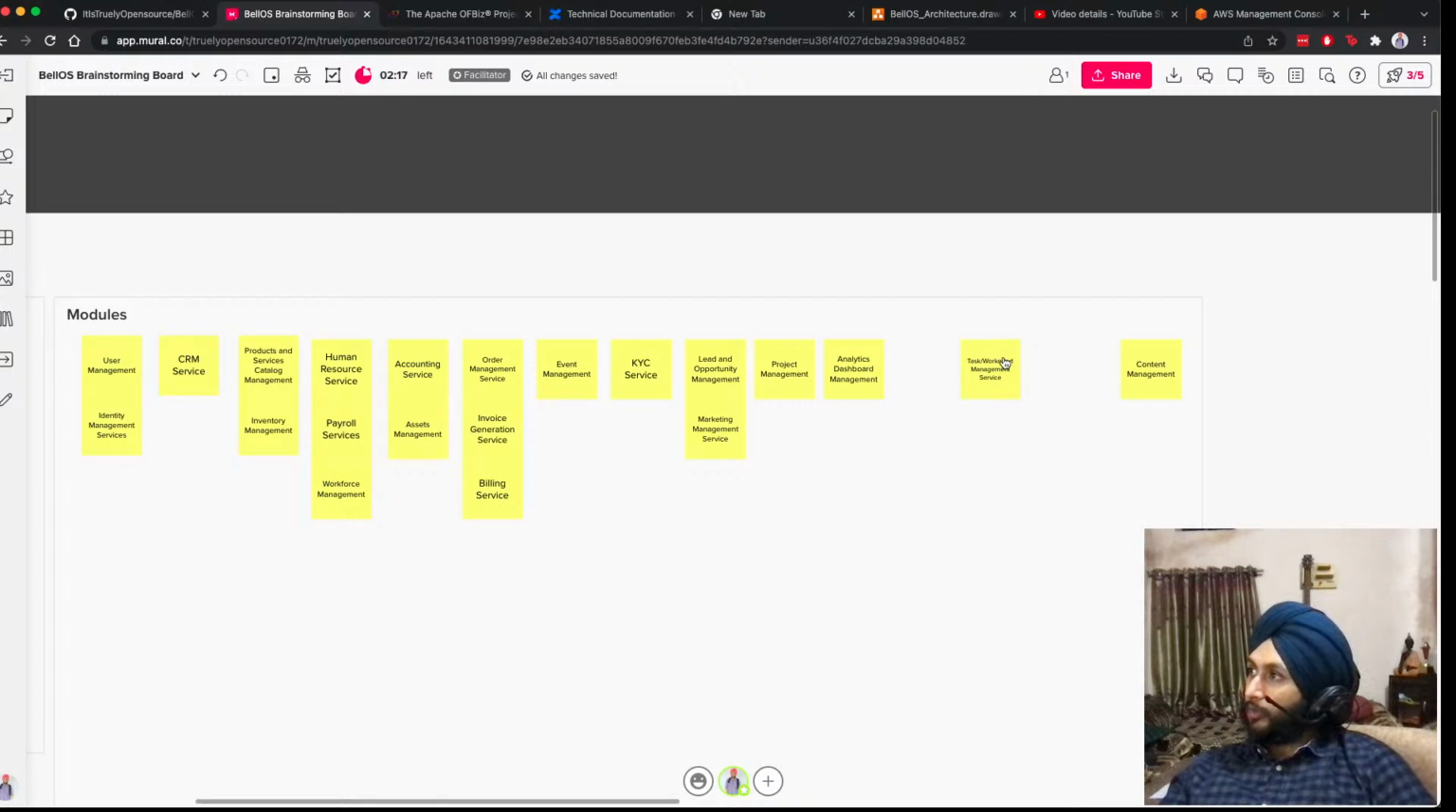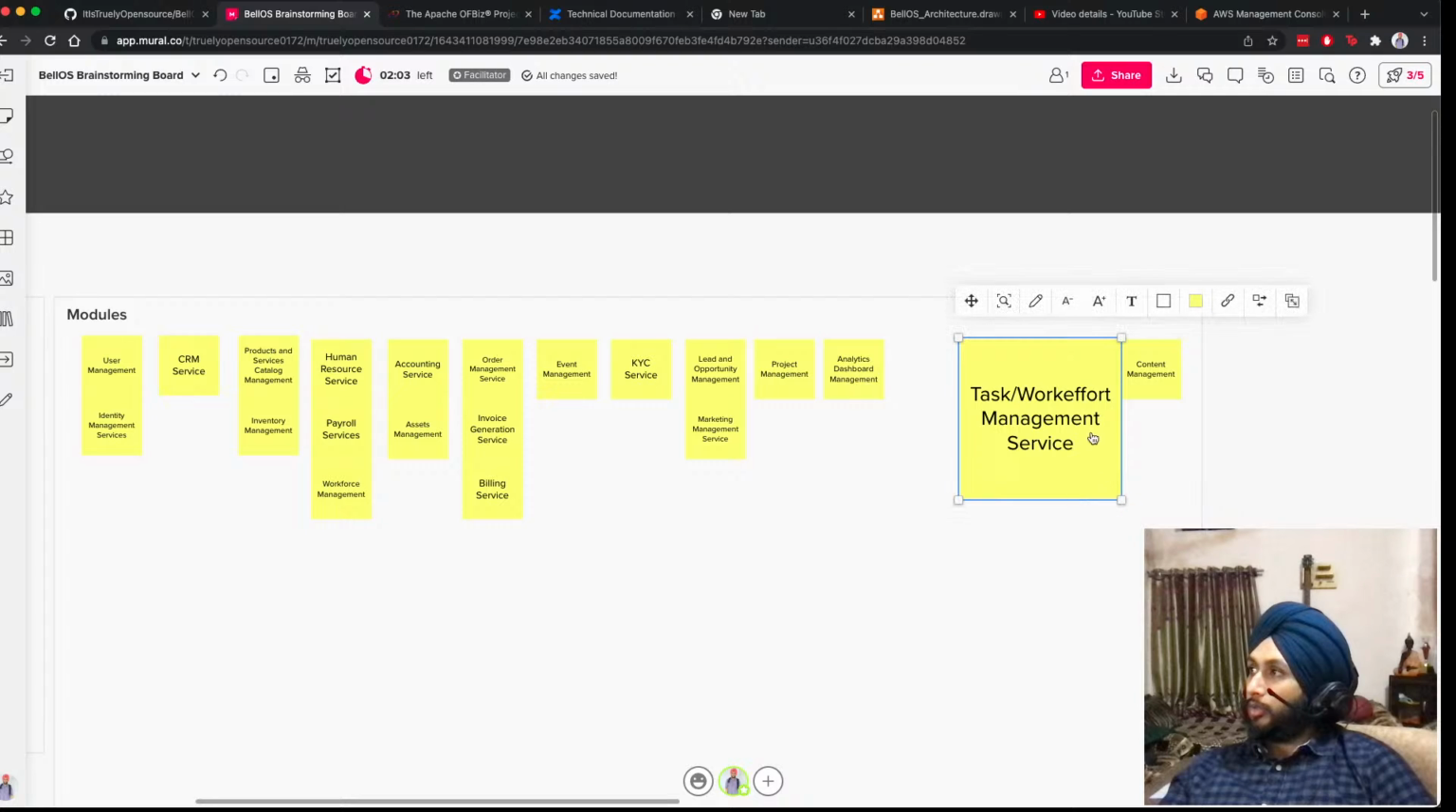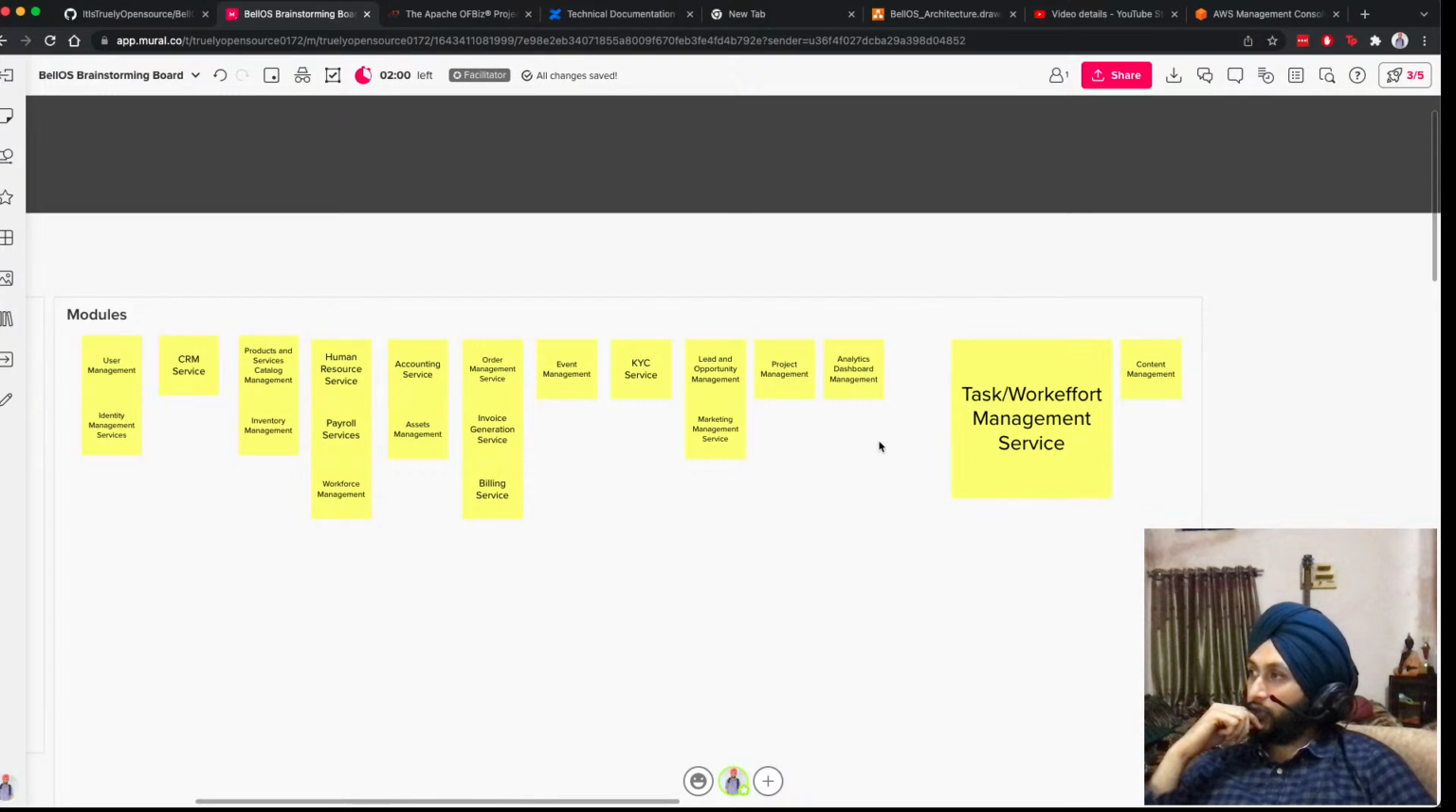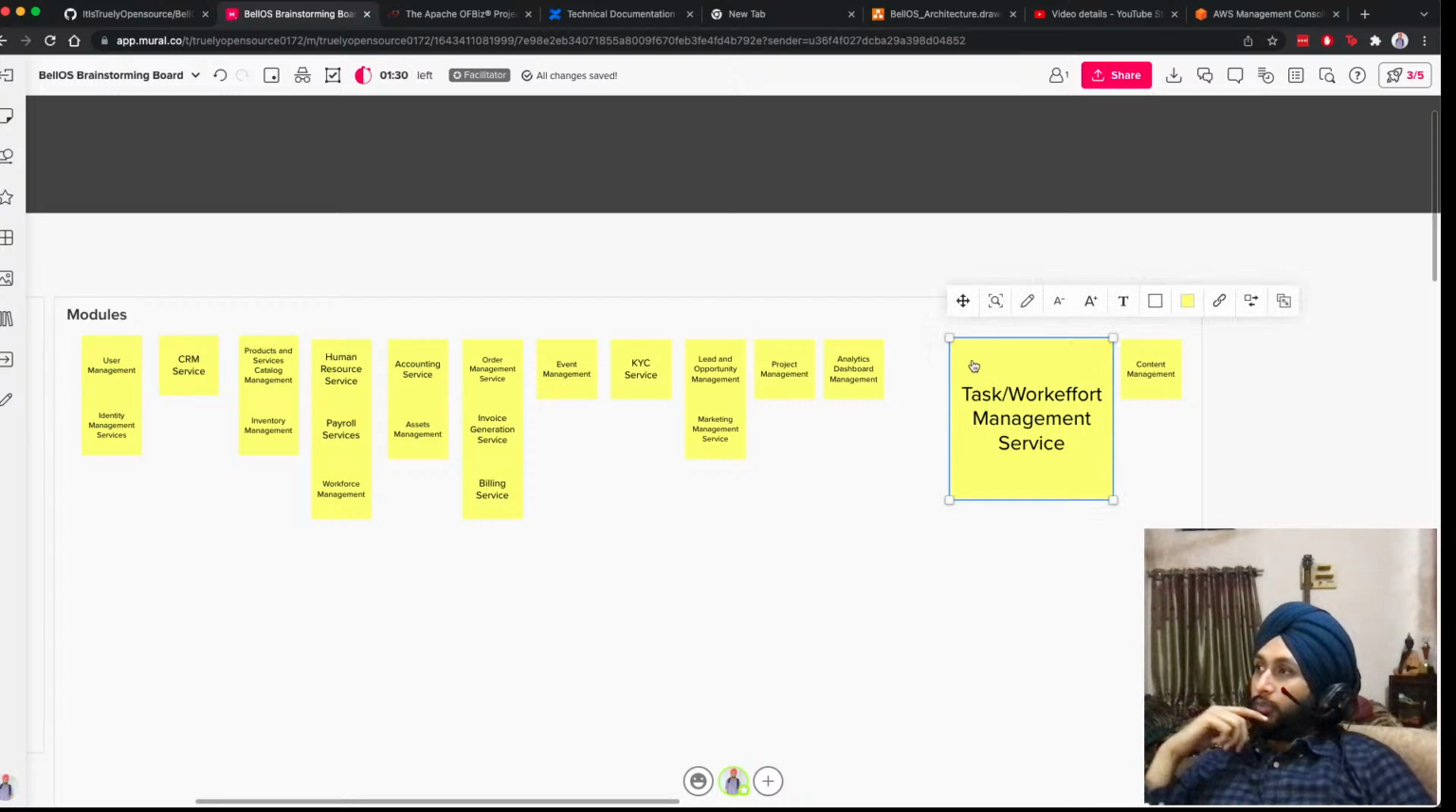So task and work effort management service. Yeah, this is also going to be a big service, because it's very hard for the organization to track the tasks which are done. Just suppose there are 100 people doing 800 tasks in a day, so they are going to make 800 requests in a day. And most of the people do it at a particular point of time. So this is what is going to blow it out.